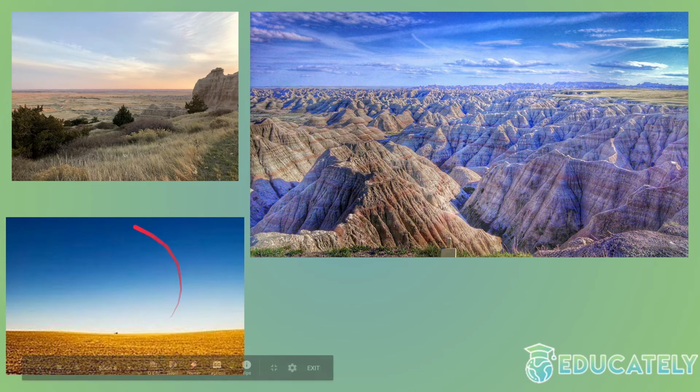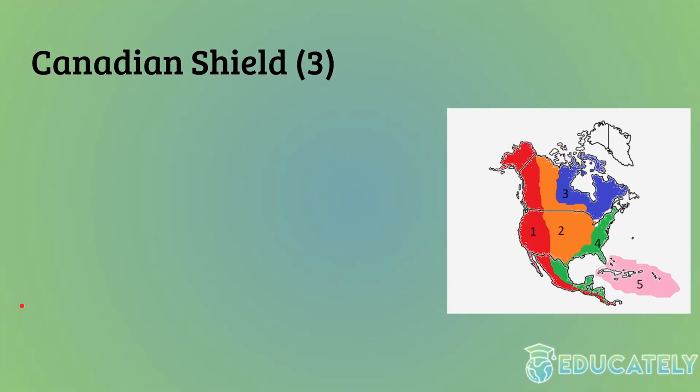This is more of a classic picture you will see from this area. This one was taken, I believe, in Nebraska or Oklahoma. Just completely flat farmland, which is very characteristic of that area. Let's go to Canada now.